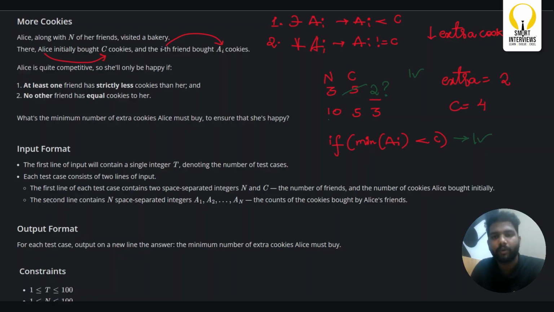What if I want to compare with 10? What if I want to have more cookies than 10? That would be not only 2, it would be 9 extra cookies. But are they asking for a particular person's cookies? No, right? There should be at least one person whose cookies are less than C. Then we can obviously take the minimum number of cookies, because that will give us the minimum number of extra cookies we need to take. So that's why I'm taking the minimum cookies.